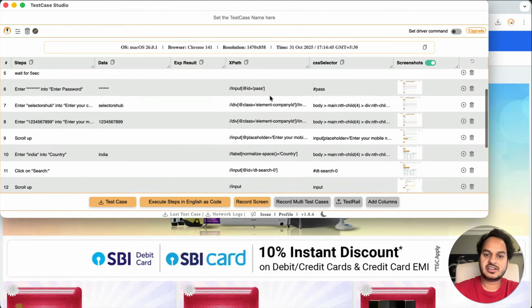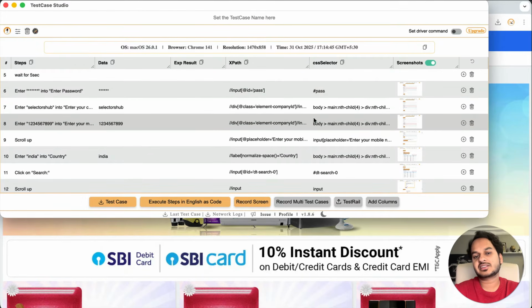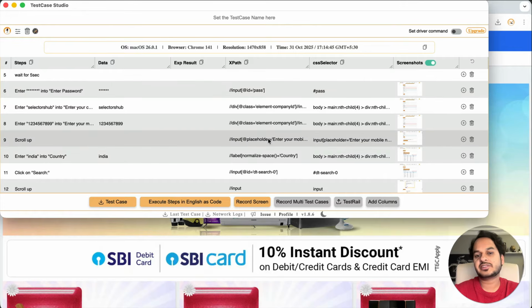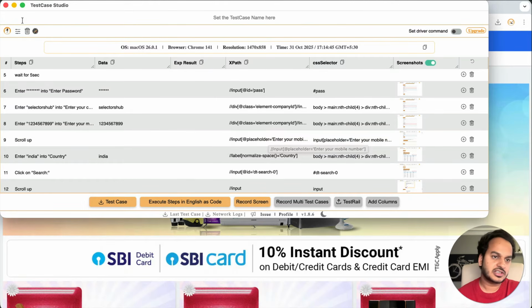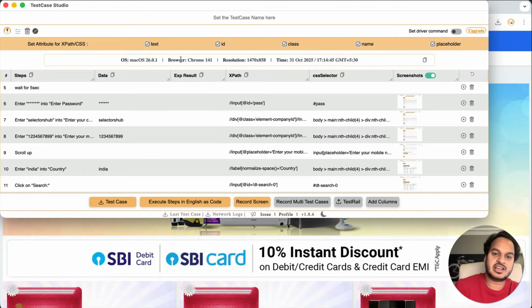Here the next one is the filter option. Here you see that it is generating XPath and CSS selectors, but it generates them with ID and different attributes. There could be a chance that your application ID is dynamic. So in that case, you don't want to generate XPath and CSS selectors with ID. So here you have an option: click on this and you can uncheck the ID. So it will generate XPath and CSS selectors without ID, without class. So whatever you want, you can do.